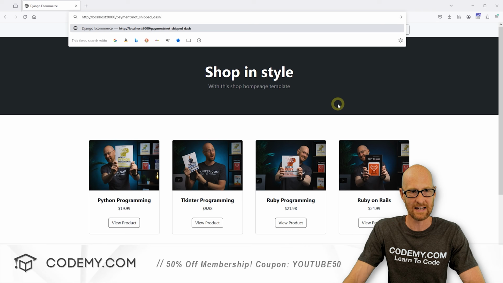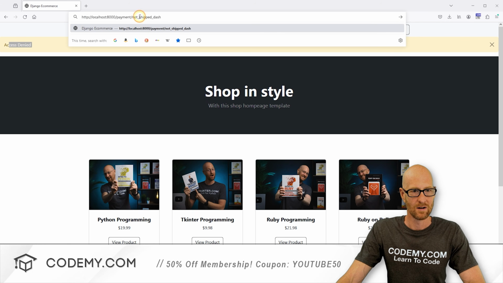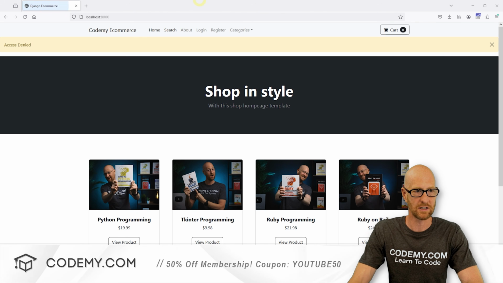But if we paste this in and just try to go to the page, it sends us back to the home page and it says access denied. We can try the same thing for shipped dash, and that works as well.